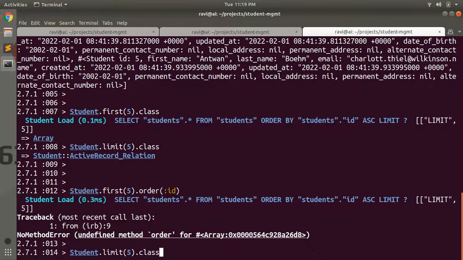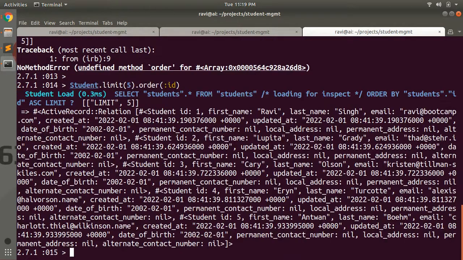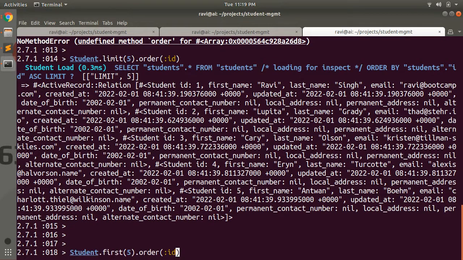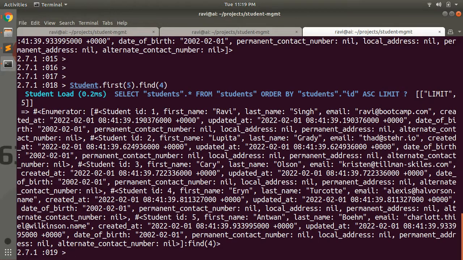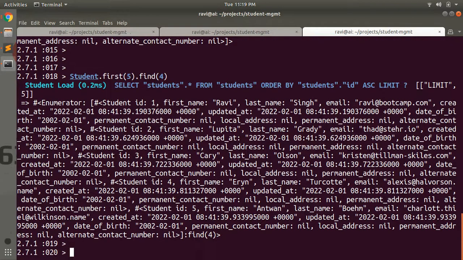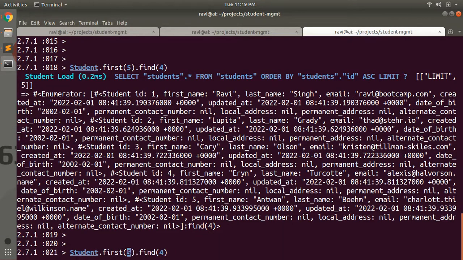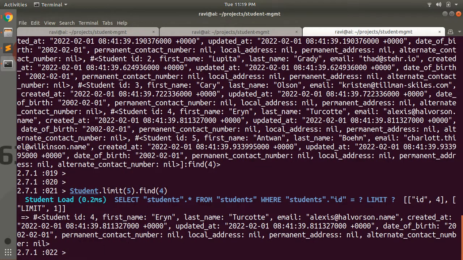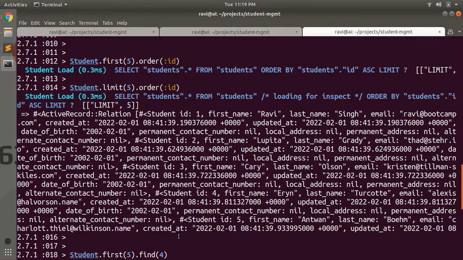But here you can chain your methods, let's say order id. And on the array you cannot call other query methods as well, like, let's say, find on first 5, because it just iterates the single query and makes it an enumerator. Now suppose you run find on the limit 5 query, you will get a single instance. It means that the find query is working correctly here, but it is not working as expected on the array.